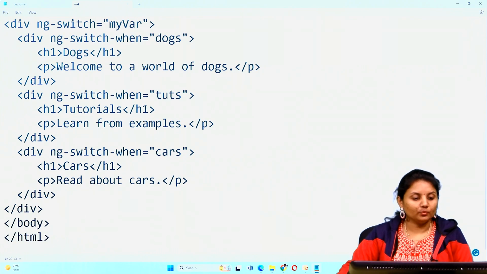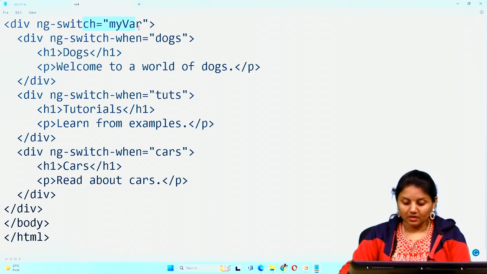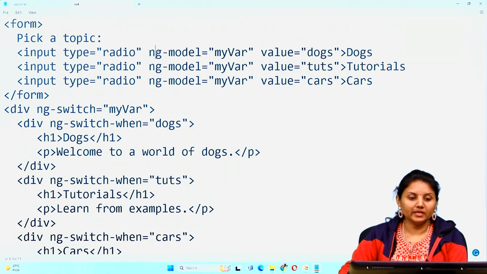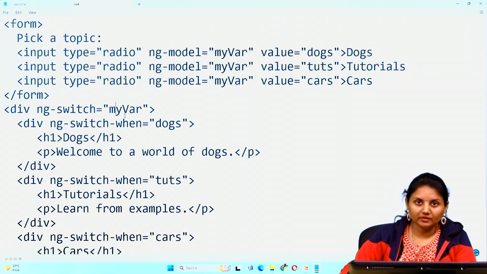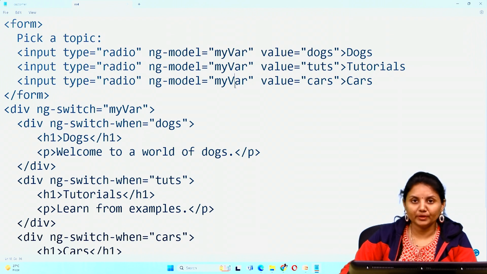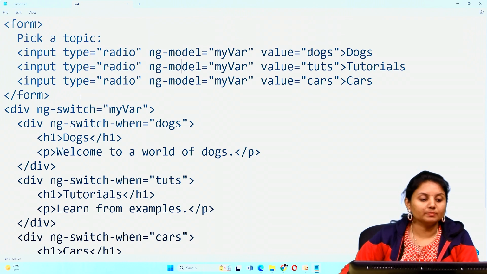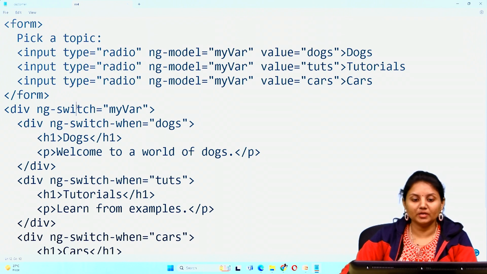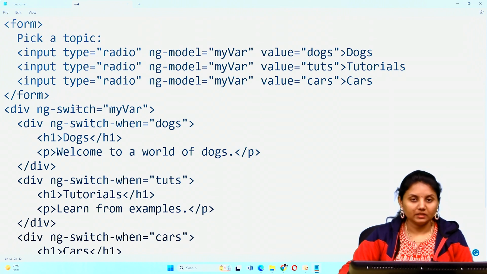If you see here where we have given ng-switch as myvar, what is this myvar? ng-model is myvar. So this model is switching from one variable to another. However many radio buttons you give, the ng-model name should be the same unique name, myvar. That means the radio buttons are a set, and to that set we give the name myvar. So that is ng-model, and it is binding with ng-switch, switching between the radio buttons. Suppose one radio button is selected, the other will be disabled.